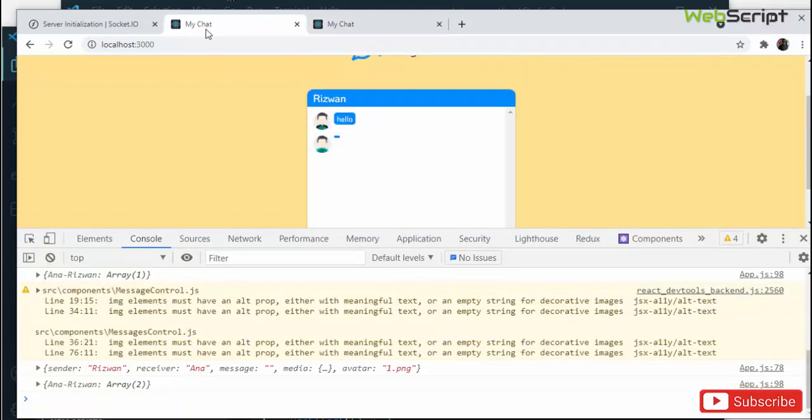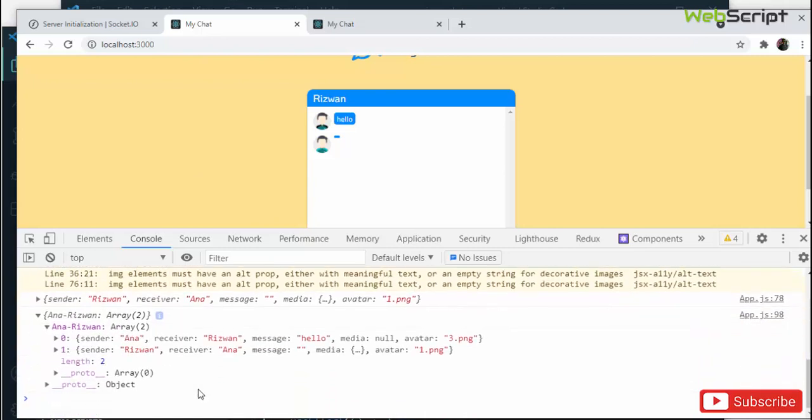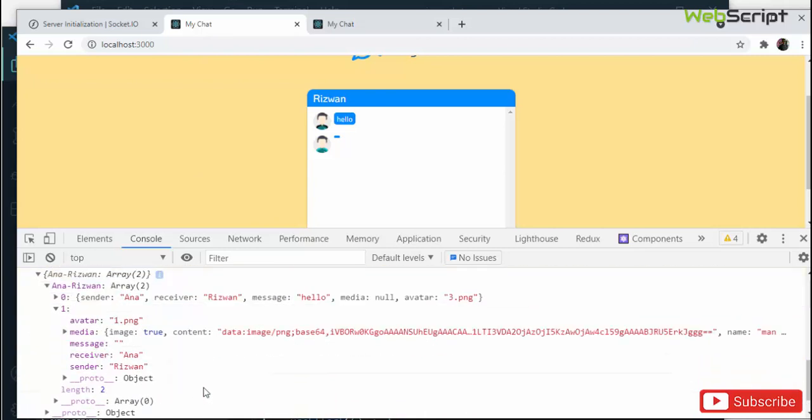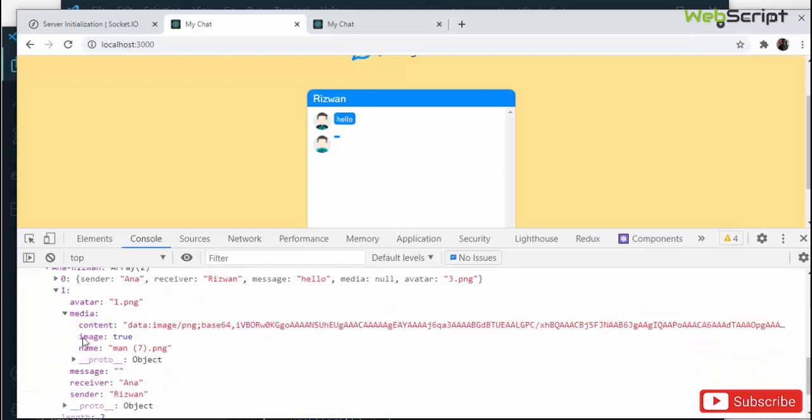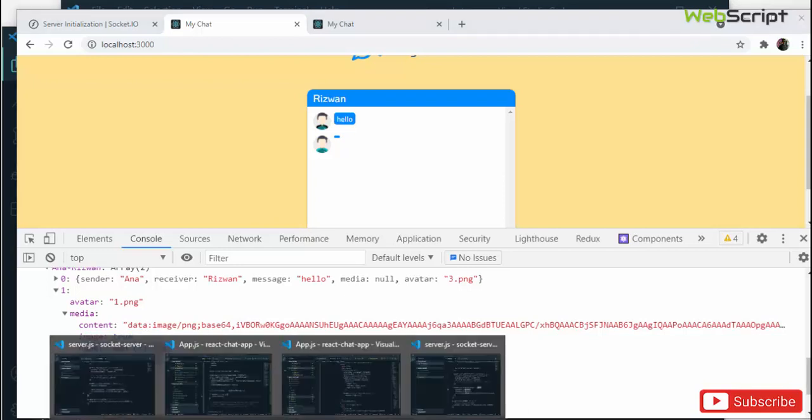And let's go to the client side, and here we have got our message. So open that, and here we have got a media object also. So image, that's true. We have got the content also and name also, right? So fine, great. Now let's go back.